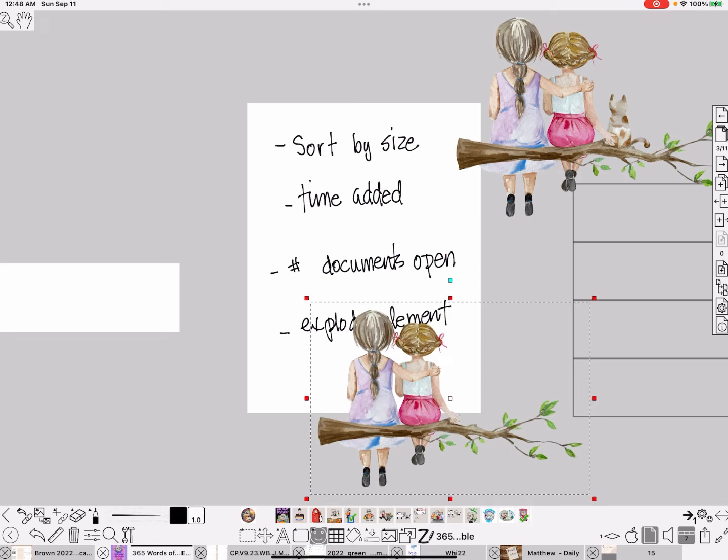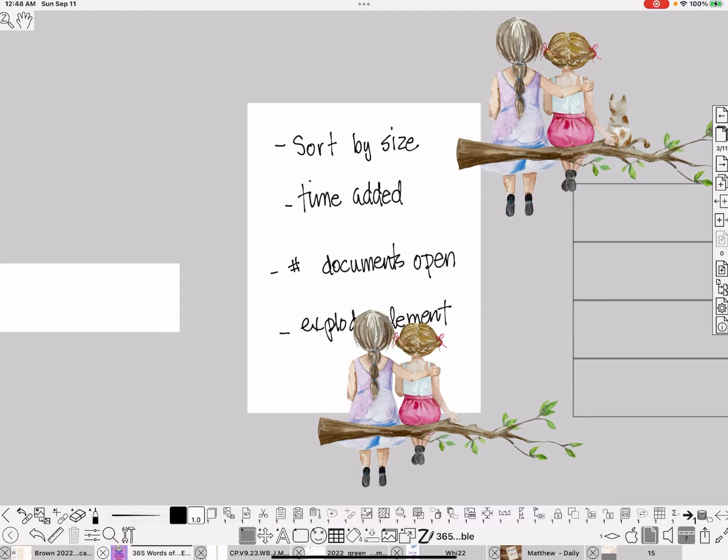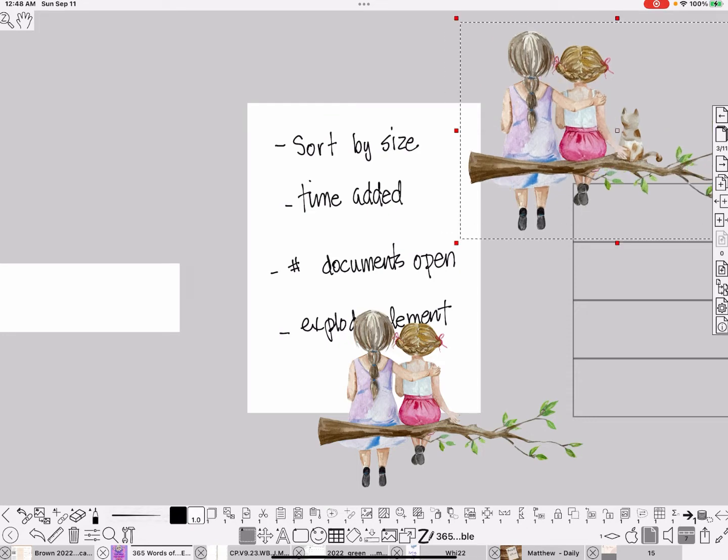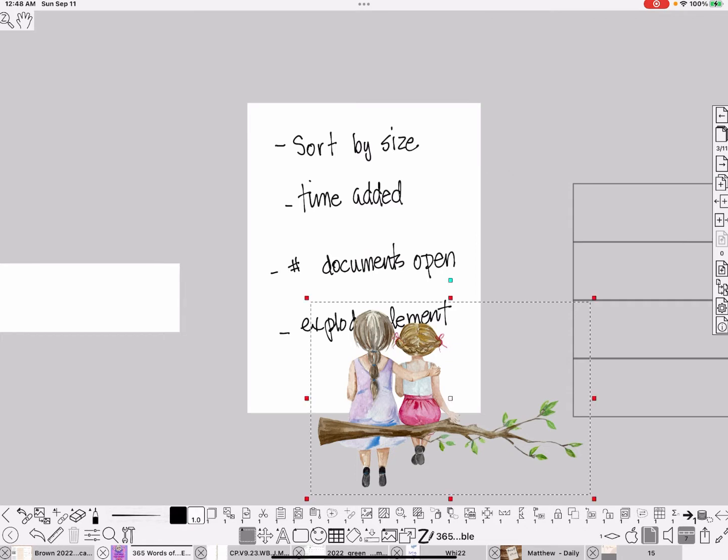So I love sort by size. I just have a more warm, fuzzy feeling because I know how big it is now. I just like knowing how big a file is that I'm adding to my document. So it makes me more aware, and it's going to help me to clear out some of the duplicates that I've got.